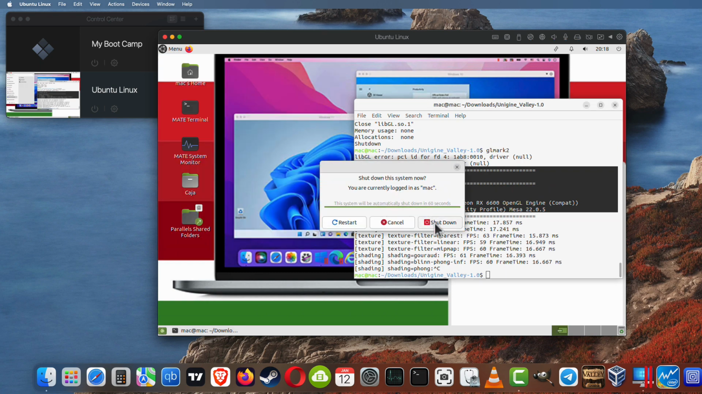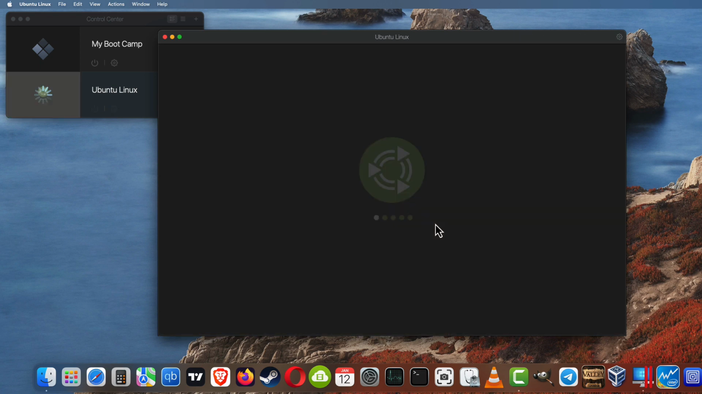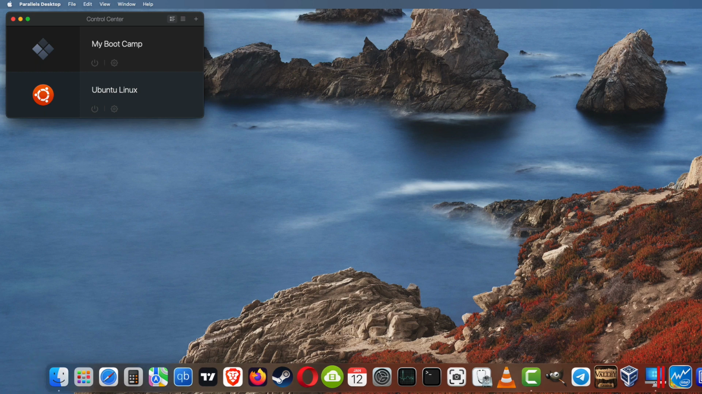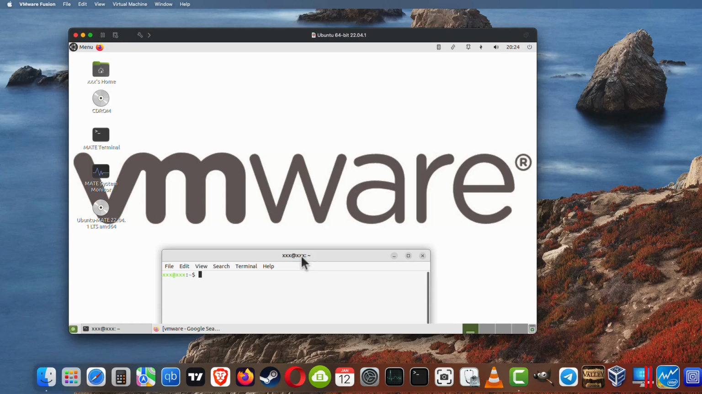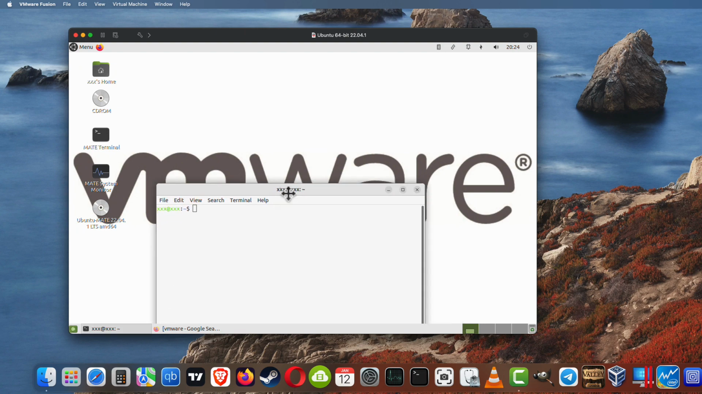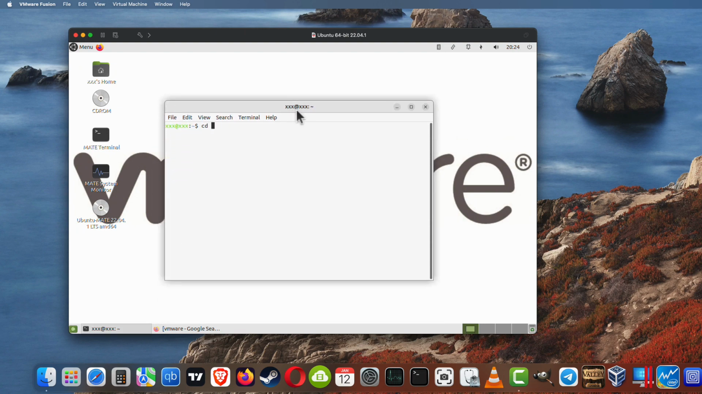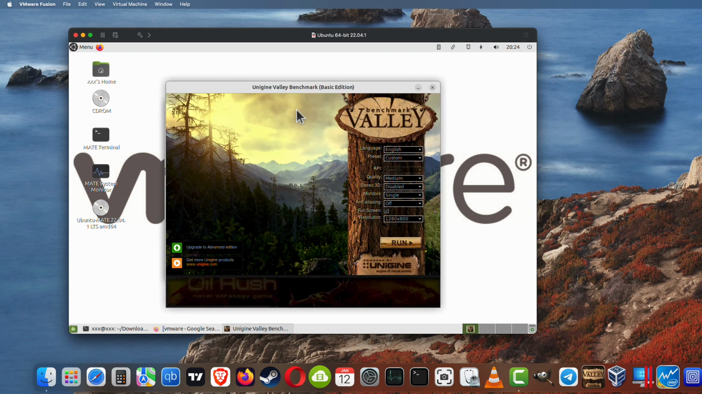So let's see how the performance will be with the next virtualization manager, and that's VMware. In VMware things work flawlessly. I am very surprised that VMware 13 is so fast, and actually I recommend it for use with Linux.